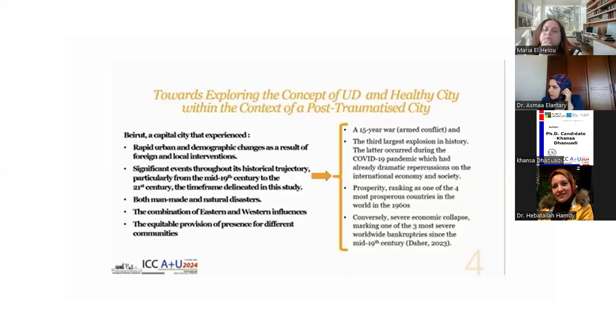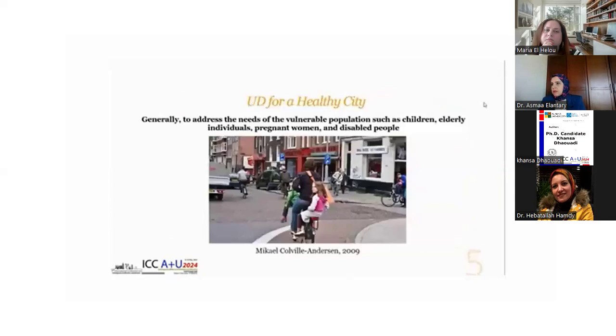While universal design is generally used in healthy cities to address the needs of the vulnerable population, such as children, elderly individuals, pregnant women, and disabled people, the purpose here is to also comprehend people who have been forcefully displaced from their homes and neighborhoods, those who have experienced the loss of their properties and of loved ones in their familiar built environment, and those who have become disabled as a result of urban disasters, in addition to those who have suffered financial bankruptcies that greatly affected the social statuses and lifestyle dynamic in the city.